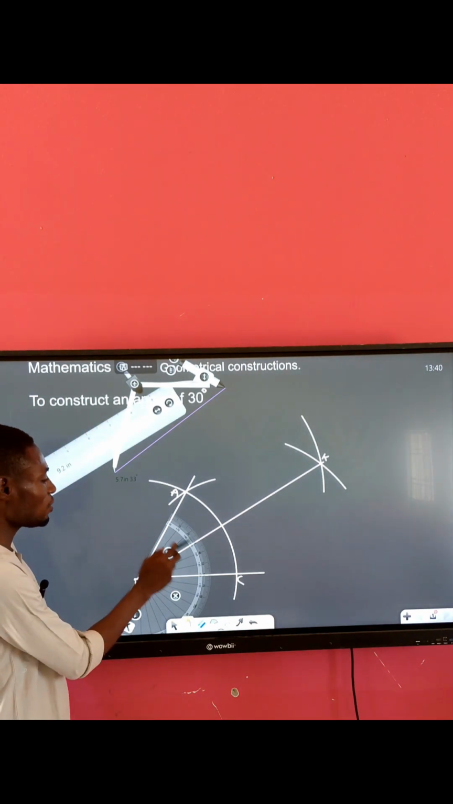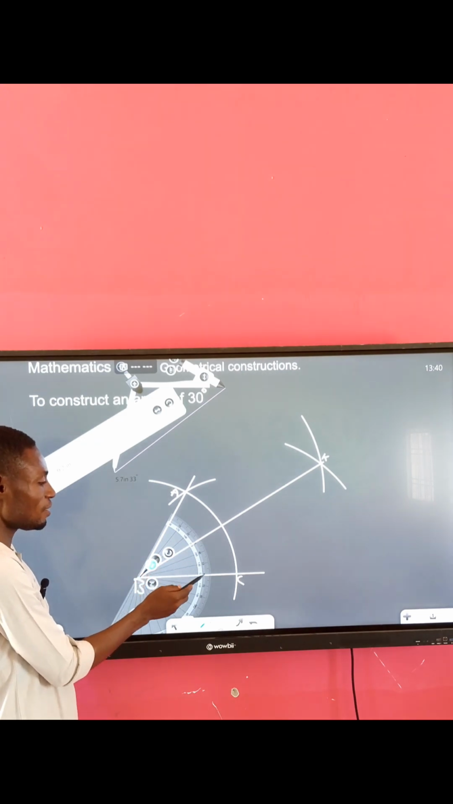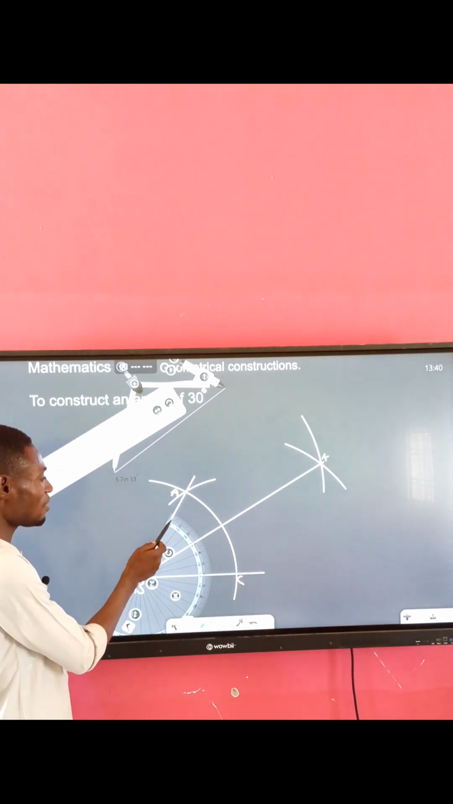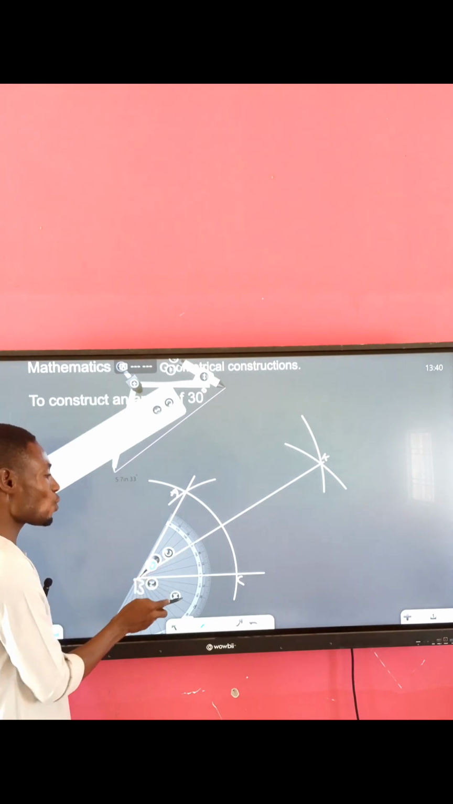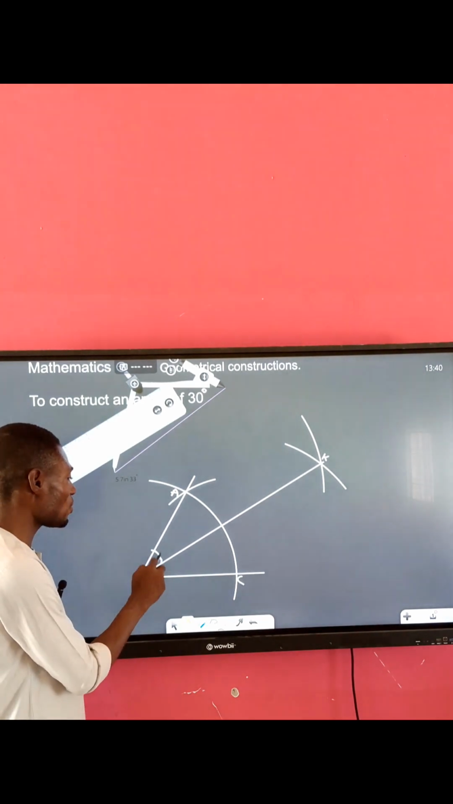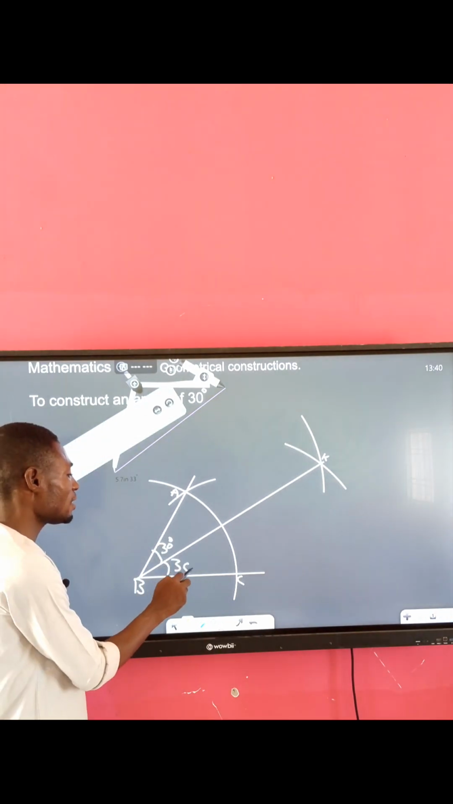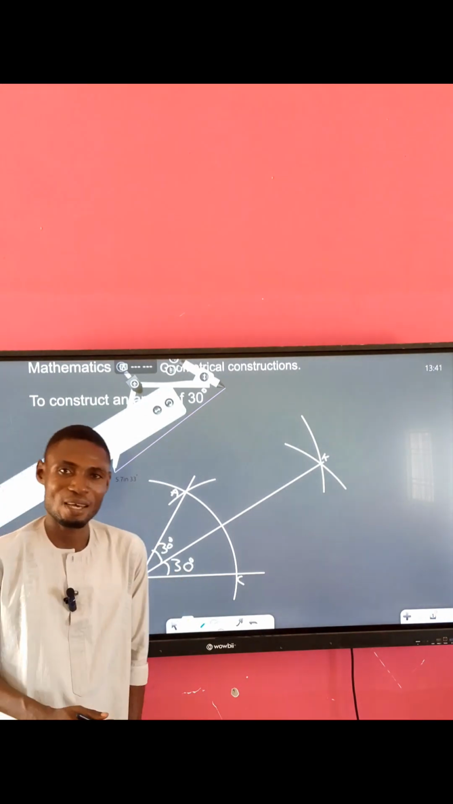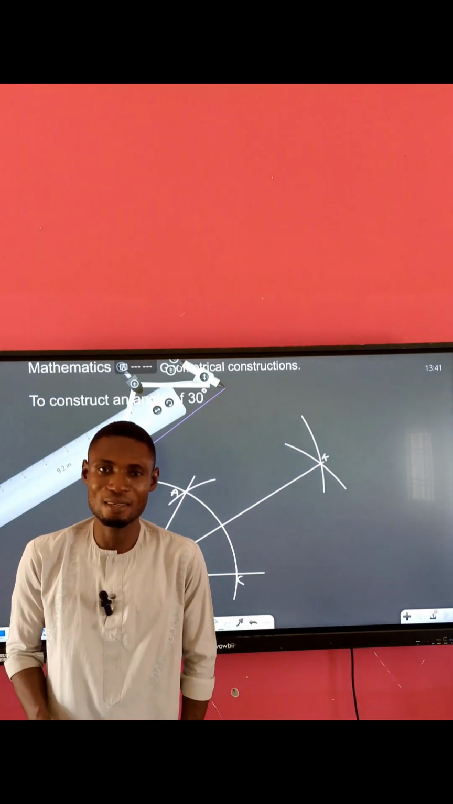Yes, you can see from here to here is 60 degrees, right? This is 10, 20, 30, 40, 50, 60, which is 60 degrees. And from here, which is 0, to here is 10, here is 20, here is 30. So we have gotten our 30 degrees. That is, this angle here is 30 degrees. This angle here too is 30 degrees. And if you sum it, you are going to get your 60 degrees. That is how to construct an angle of 30 degrees.